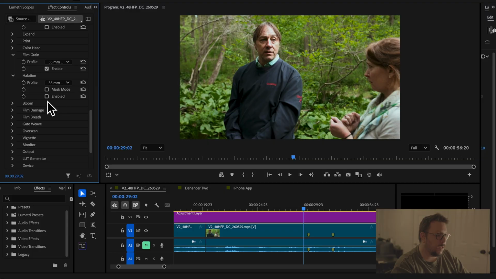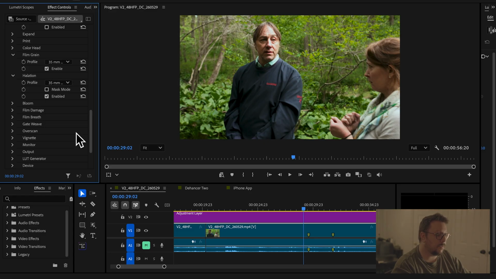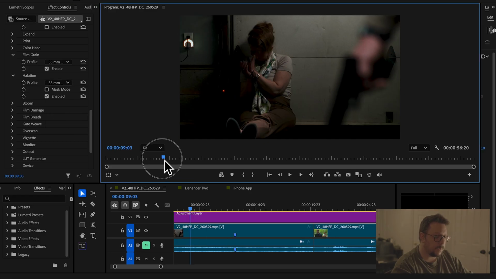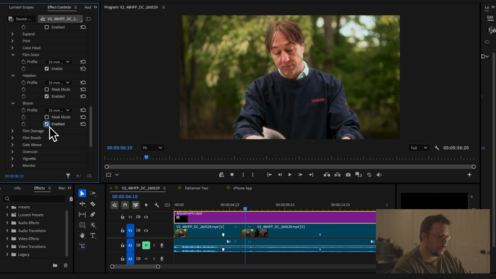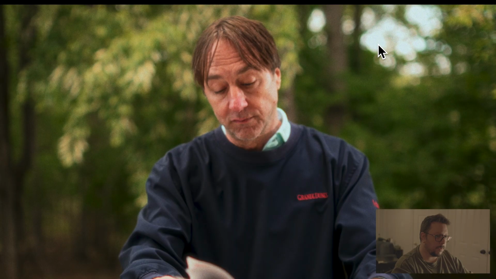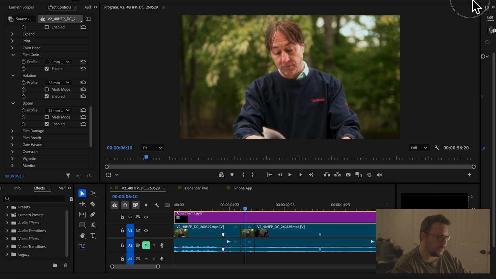Some of the other settings that are always fun to mess around with are halation and bloom. So that's going to be that kind of like light fringing that you're going to see around light sources. Once again, go to the profile, select the one that you want. Let's rewind it back here a little bit, go back towards our beginning. Bloom, same thing. So you can mess around with that, get it a little bit more intense. Yeah, you can really see it around his face.